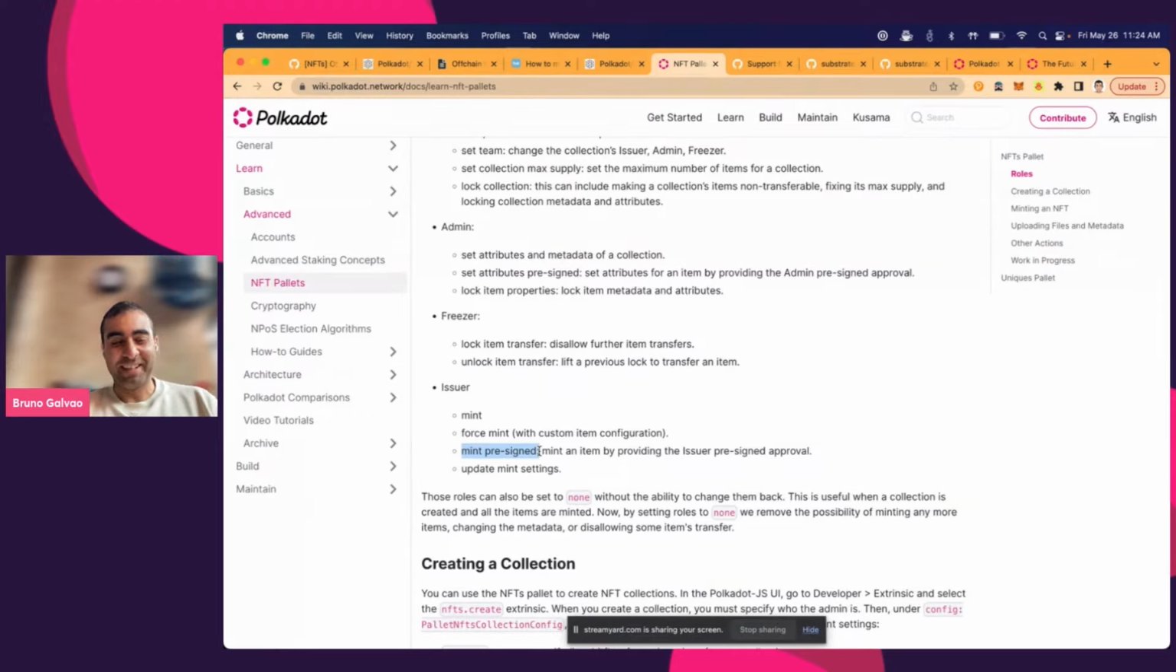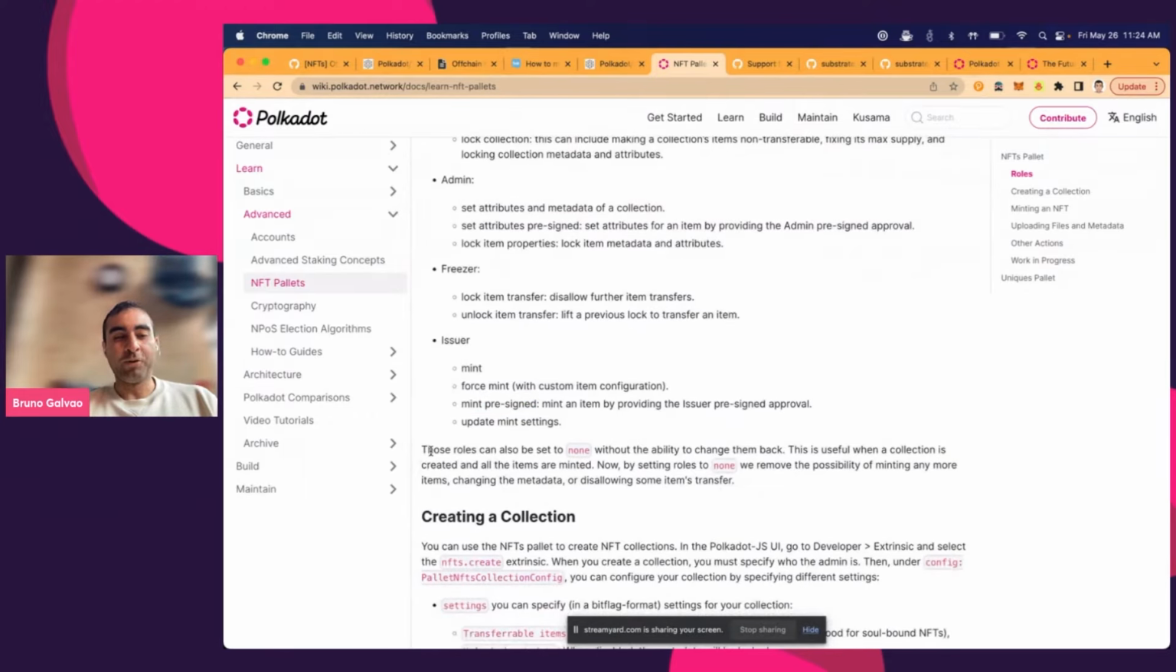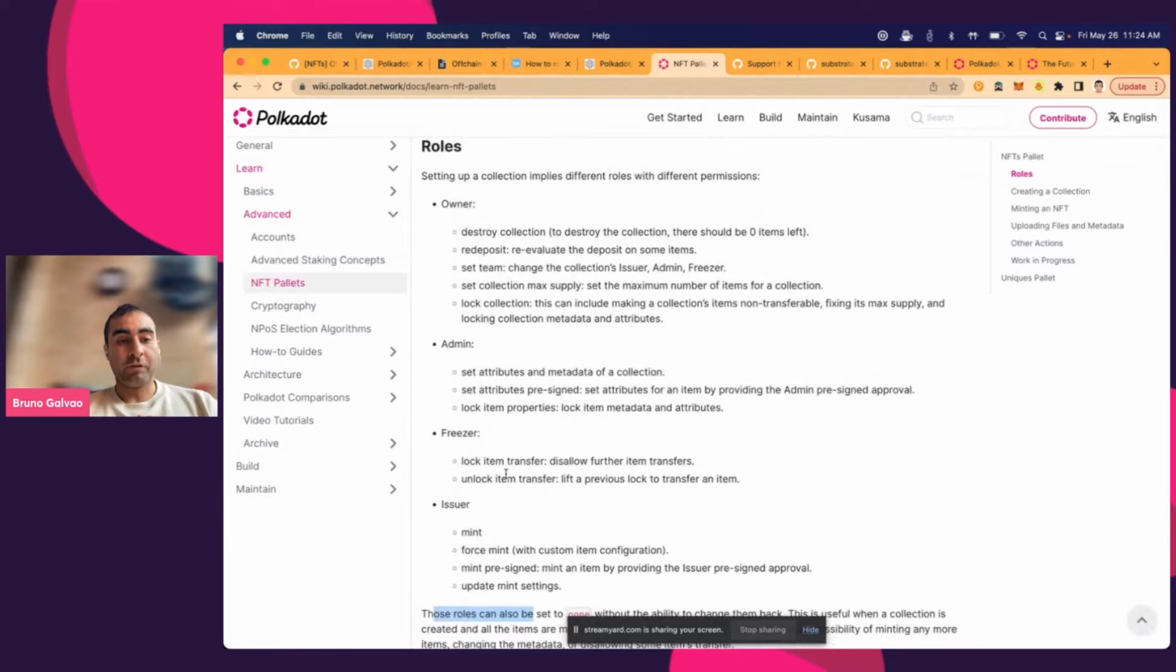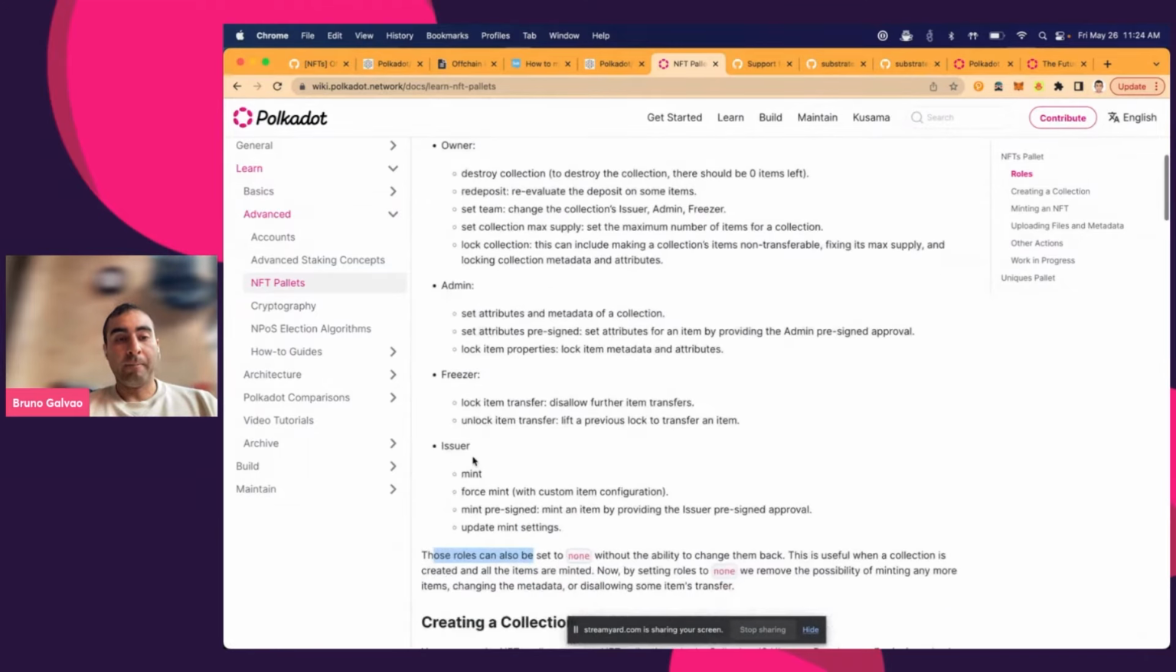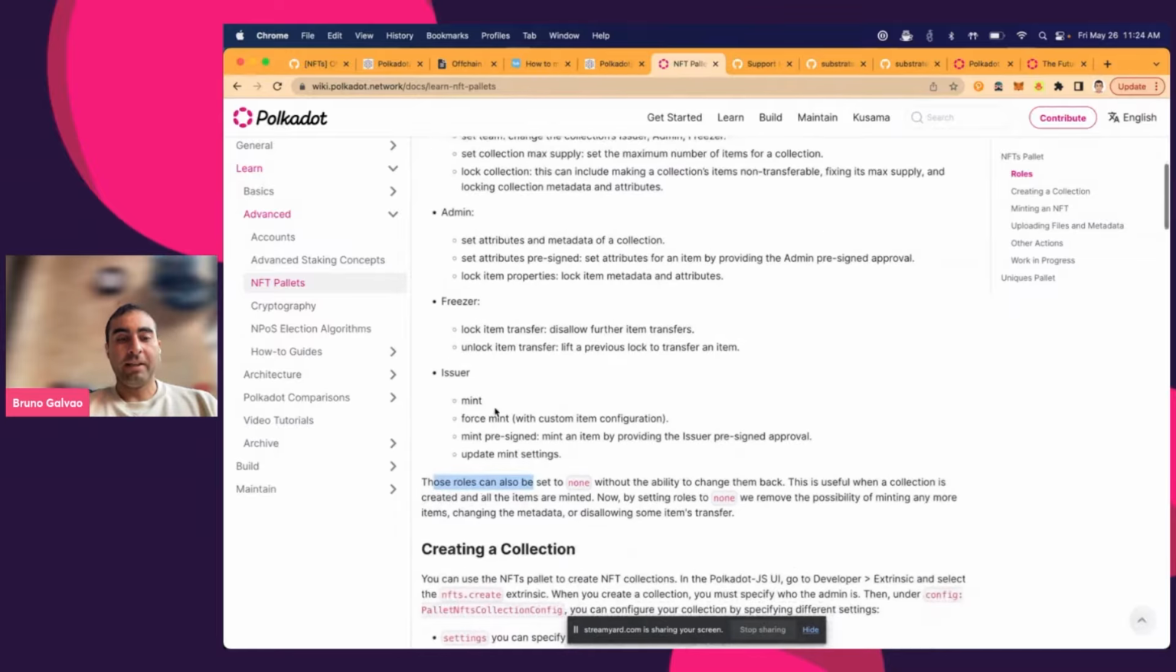Okay, so I'm very excited for that. So these roles, when you're setting up a collection, you can set one account for owner, admin, freezer, issuer, or you can set the same account for all of them if you want, or you can set some of these or all of these to none.